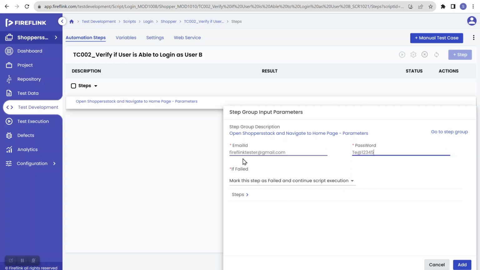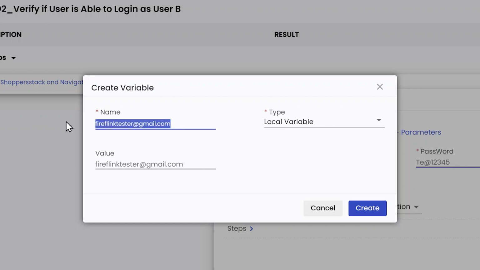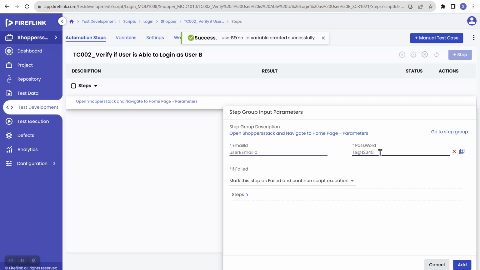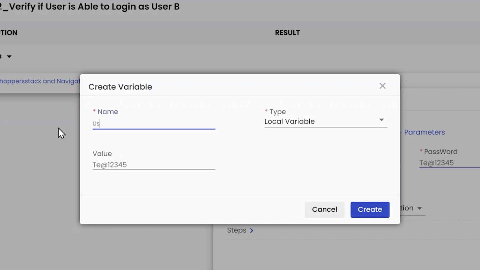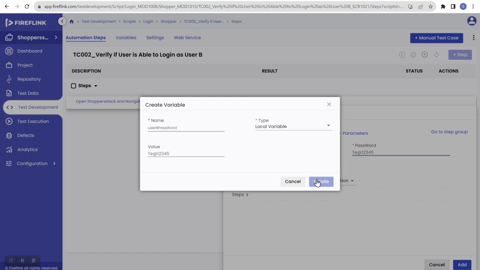And here, if you notice, I'm entering the direct value. If you want, you can create this also as a variable. So I'll click on create as a variable, and here I'll give it as user B email ID. I'll create this as a local variable and click on create. And this one, I'll create also as a variable, so I'll say user B password, and create this also as a local variable.